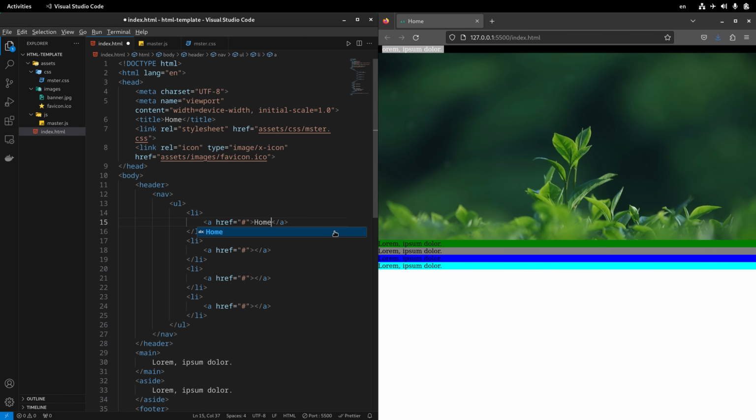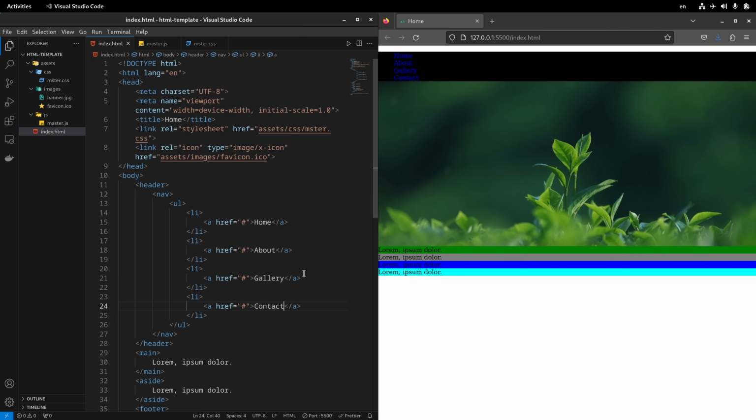The first menu item will be home. The second one can be about. And the other one will be gallery. And the last one can be contact. So this way I have 4 links over here that can be considered the main menu of the website. And now I can go to CSS and style them.